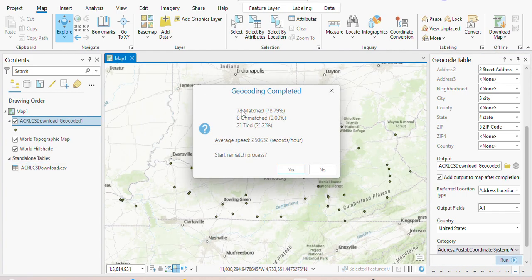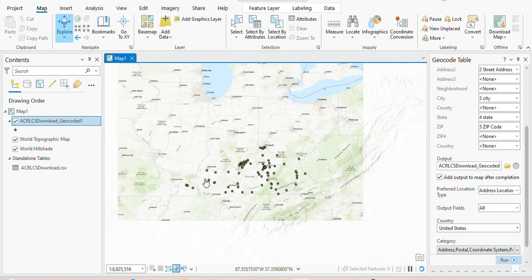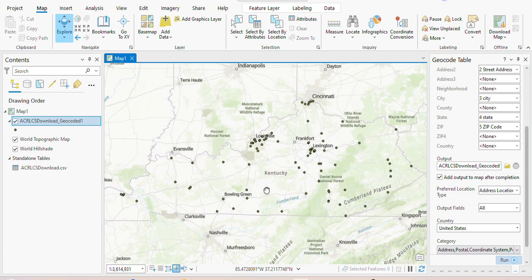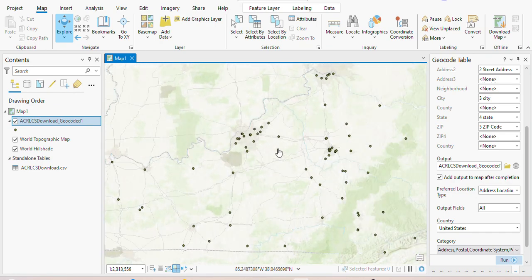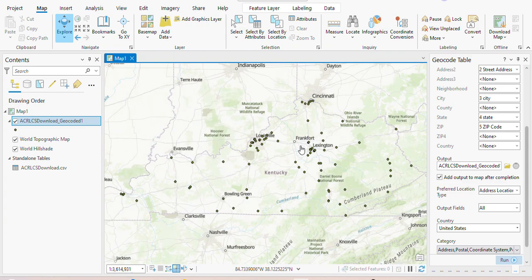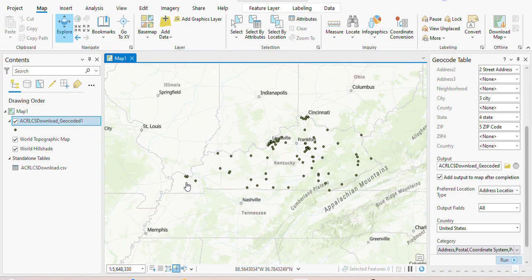So it's saying that it has 78 matched, 0 unmatched, and 21 tied. So that was it. If there's an issue, you probably want to rematch or something, but that might be another video for another day. So that's just that, and then these are the counties. These are not counties, sorry. These are locations of these addresses on the map.